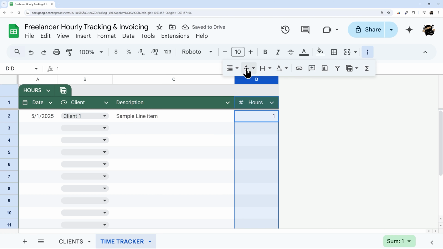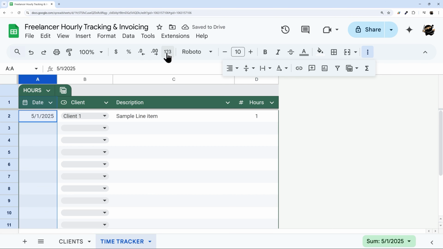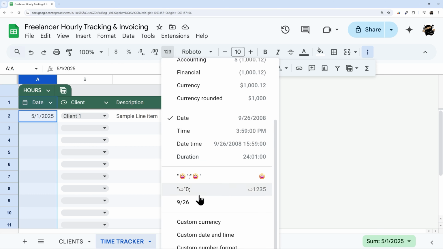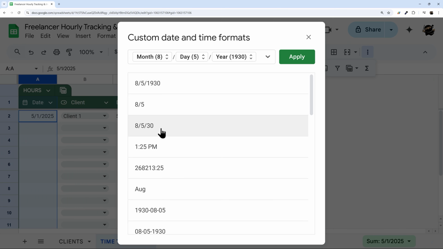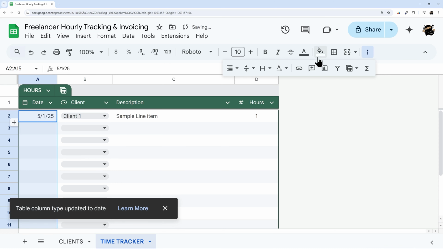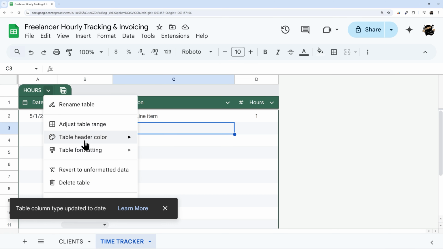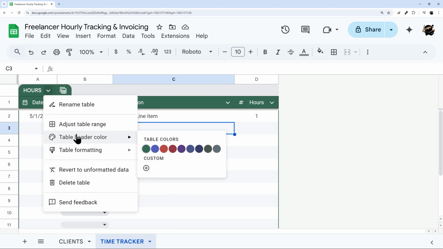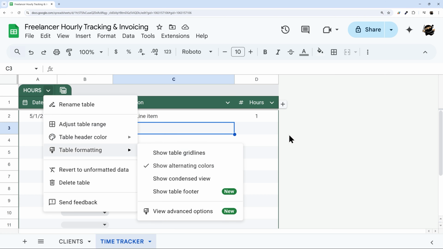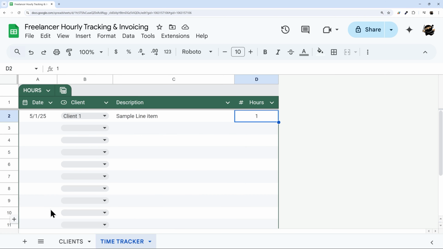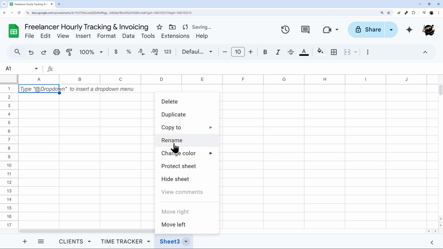And we can see if we want to center any of these. We could change the formatting in this if we want. Maybe to something, instead of the 4-digit year, you could do 2-digit year, for example. And then we could center that there as well. So once you have the formatting the way you like, you can also change things like the color of the table, formatting if you want alternating colors, all that kind of stuff. So once we're done with that, let's go ahead and start creating an invoice.